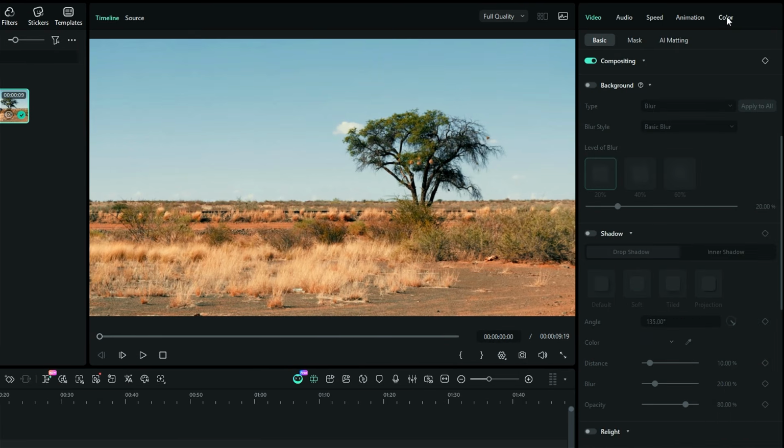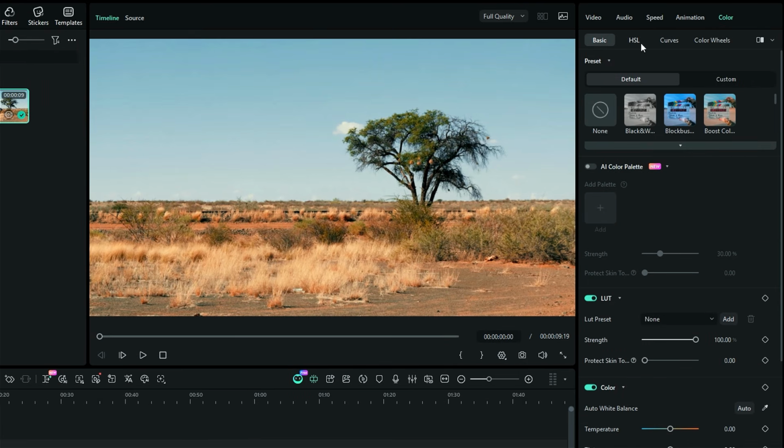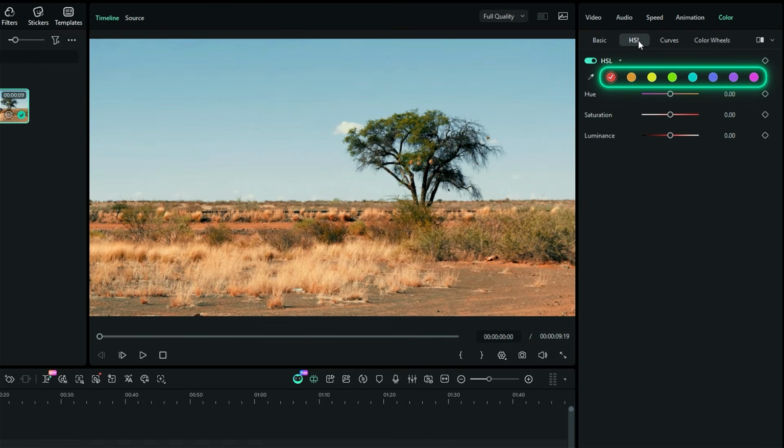Go to the Colors tab in the Settings panel and select HSL. Here, you will get 8 commonly used colors such as red, orange, yellow, green, cyan, blue, purple, and magenta. Also, an additional option for the eyedropper tool. After clicking on any color, you can adjust the hue, saturation, and luminance.